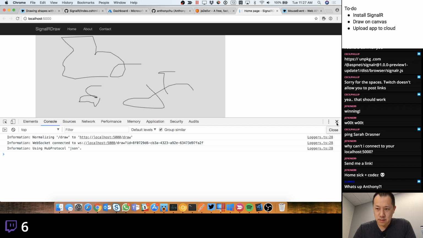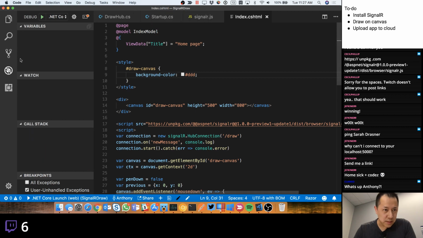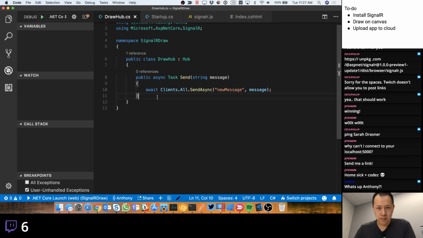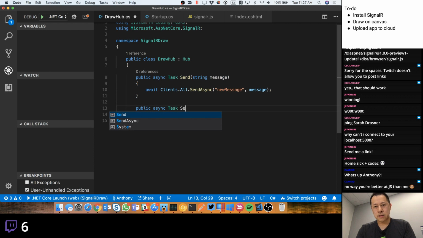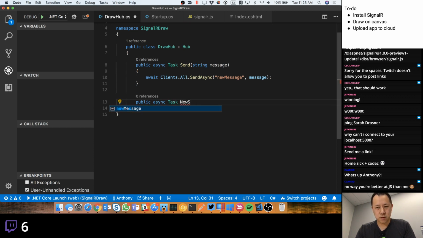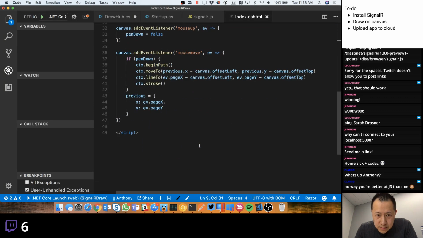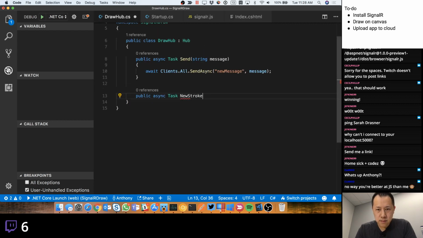So that's cool. So we're drawing. So now what we want to do, stop this thing. Now let's go back to the server side. And we have our little hub here. So now let's go public async task send. We'll just go new stroke. Is that a stroke? What do we call that thing? It is a stroke right there. And it'll be like kind of like a from and to type of thing.